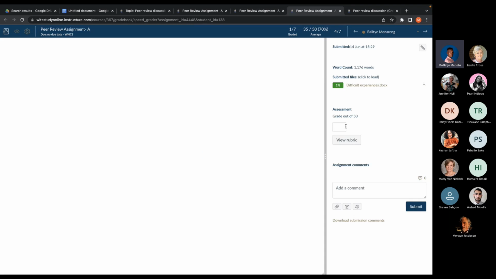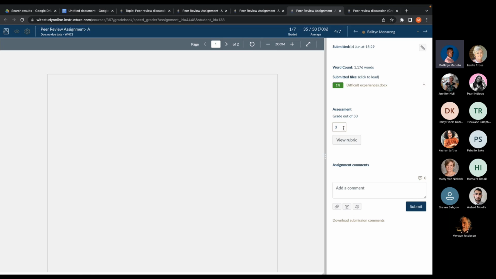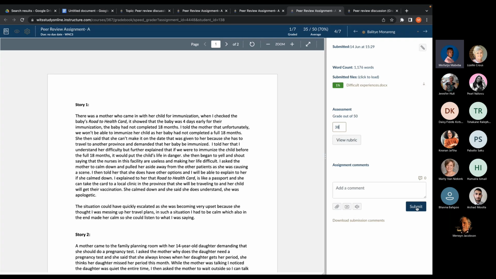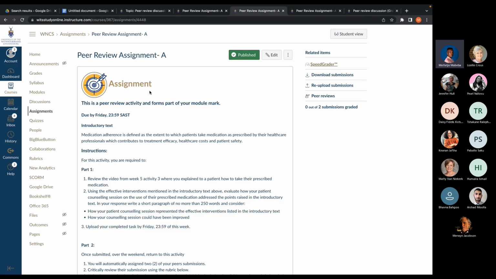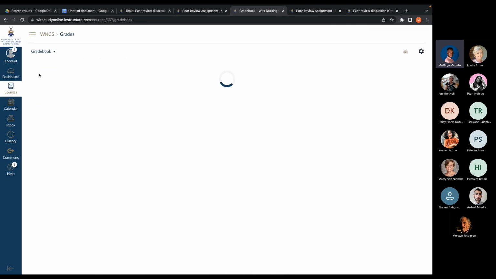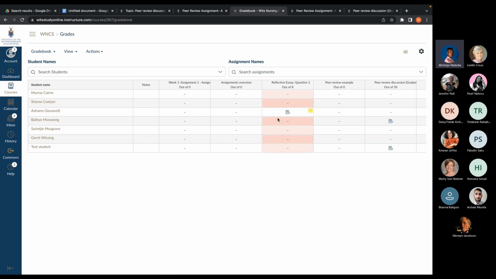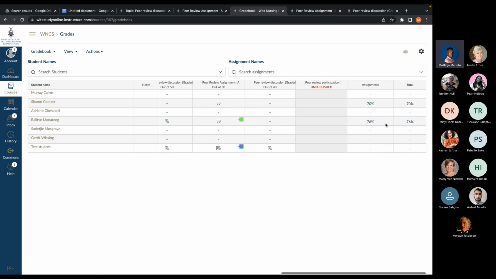SpeedGrader, and I had just given my student feedback, and I said they should get 34. Now if I were to go to my course and go to grades, it will automatically keep records of all the markings. So there's my 38, for instance, and this makes it easier as well, because if you were to mark outside of the LMS, you would then have to capture the percentages later.